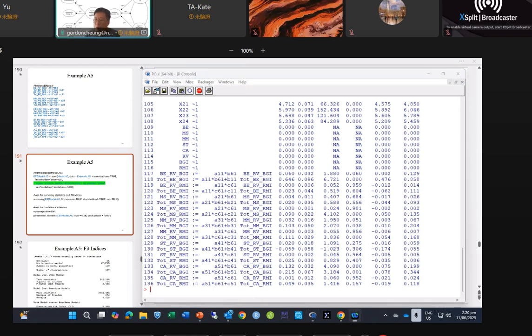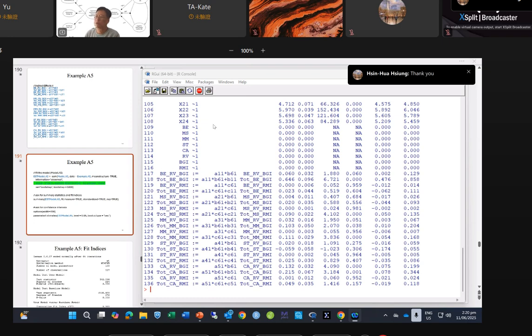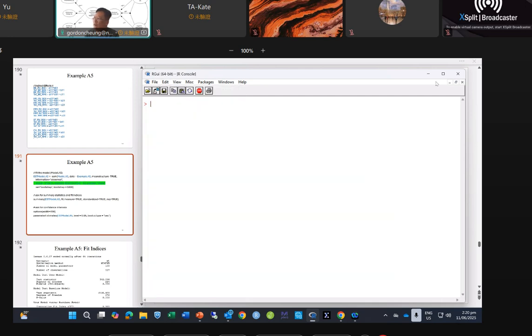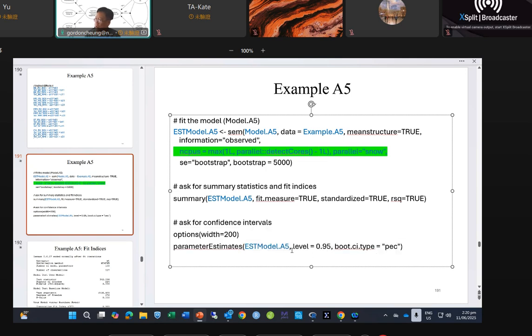So have I answered your questions, Xinhua? The bootstrapping procedure is just bootstrapping 5,000 times and it estimates all the parameters, but the way you calculate the confidence interval, how you request the confidence intervals, depends on what confidence interval you request. Here, I can request percentile or bias corrected.